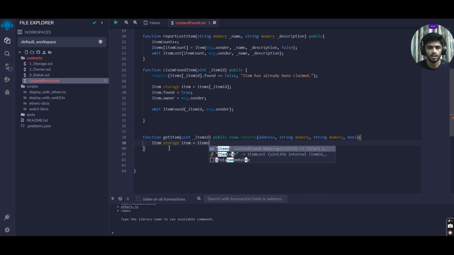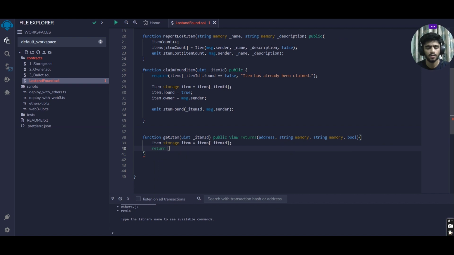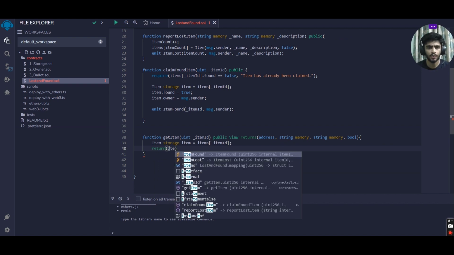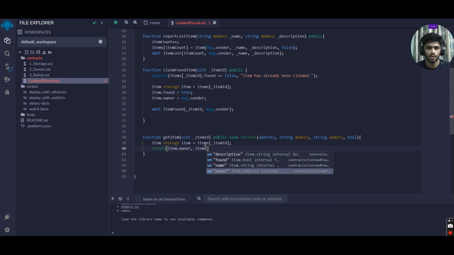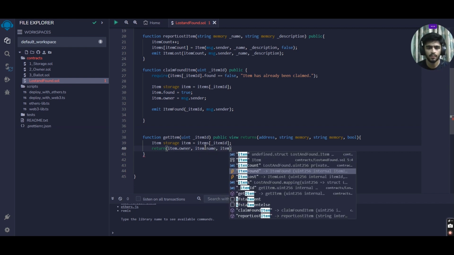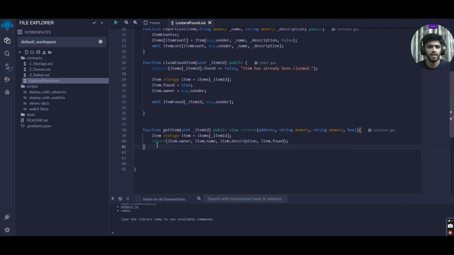Just that. For that also, we'll just say Item storage item equals items[itemID], and return item.owner, item.name, item.description, item.found. That's it. So this function is also complete.